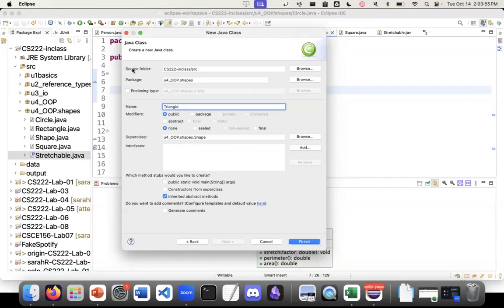So we've got our source folder, our package. Here's the name of the class. Here's the visibility modifiers. We can say whether or not this class is abstract, whether we want it to have abstract methods. We can say, here's the superclass. We can say, here's the interfaces.